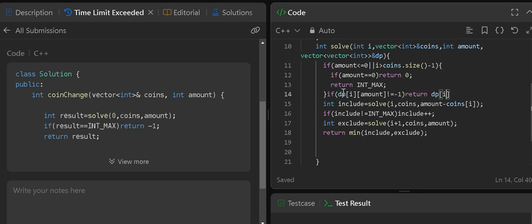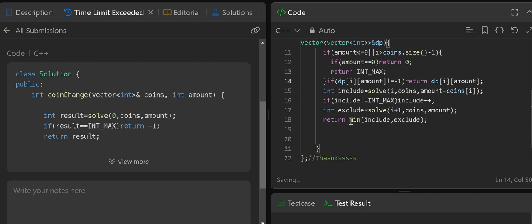This is a very similar concept I have used in the last video. You can check my last video again. That will help you come up with a simple concept of DP. And it will return dp of i and amount, equal to the minimum of include and exclude. Now just give the function call properly so that it doesn't give an error again, which will be a compile time error, and I'm very sure that it will be there again.